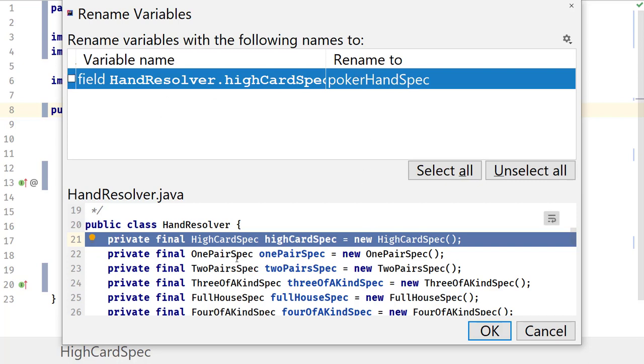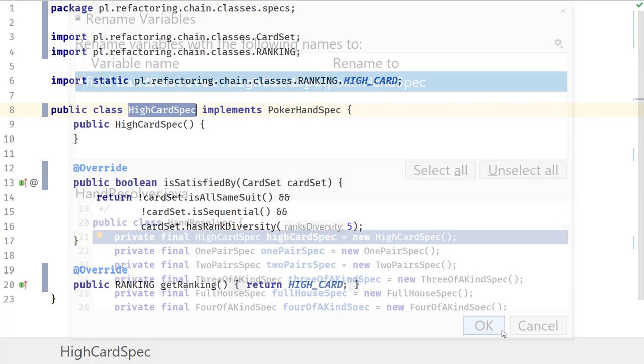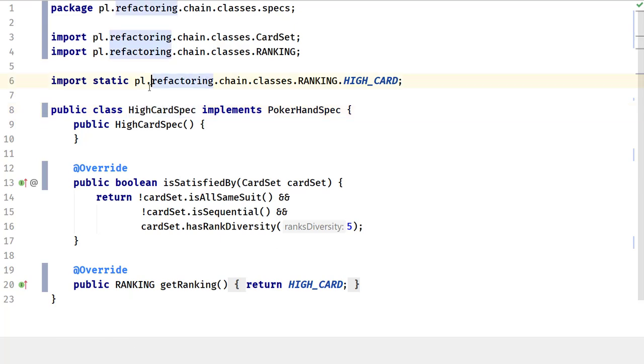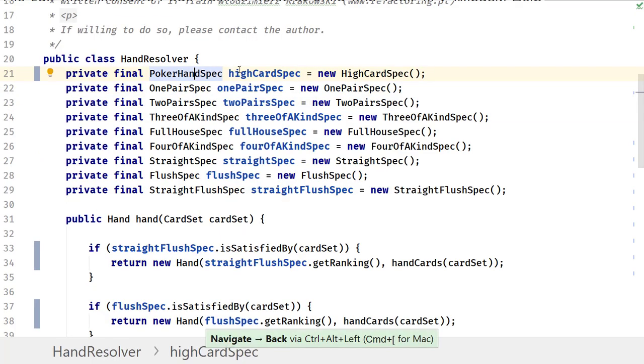have other fields implementing the same interface, so I do not want these fields to share the same name. It cannot be the case. I'm clicking OK without marking this checkbox. Do refactor. And let's see. Now high card spec, the type of the field, refers to the interface.